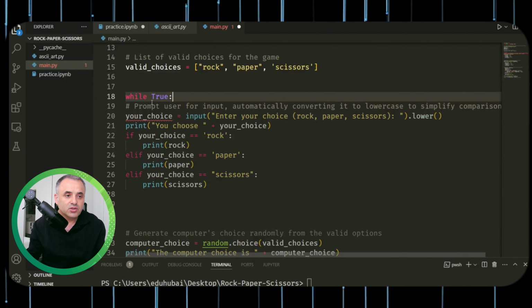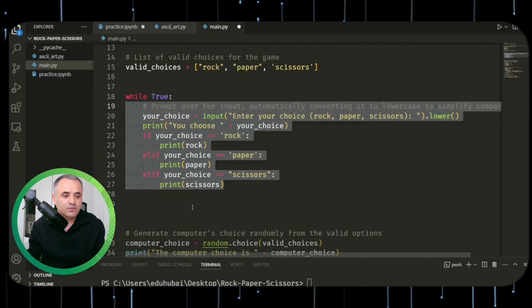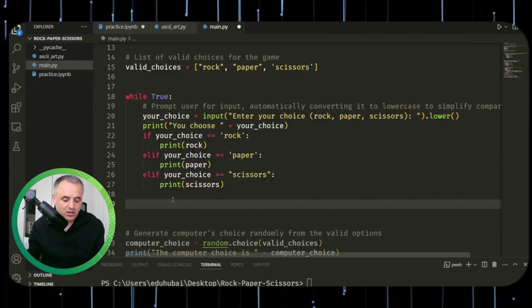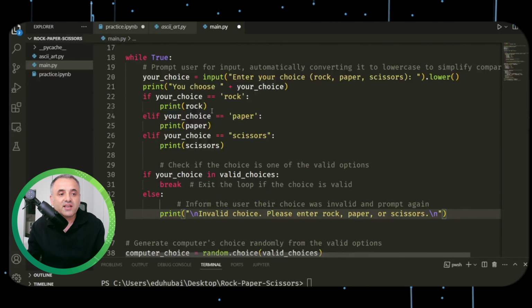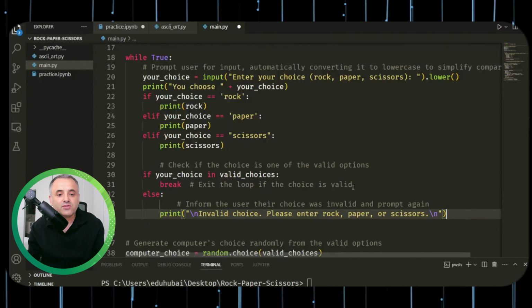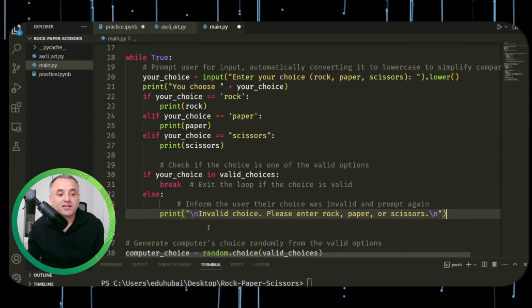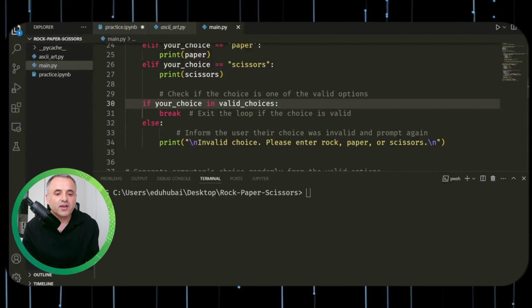While True, this will run. Let's indent it. And we will have this: if your choice is in valid choices, break. Exit the loop if the choice is valid. Else, we will warn the user, please enter rock, paper, scissors. Let's try it.